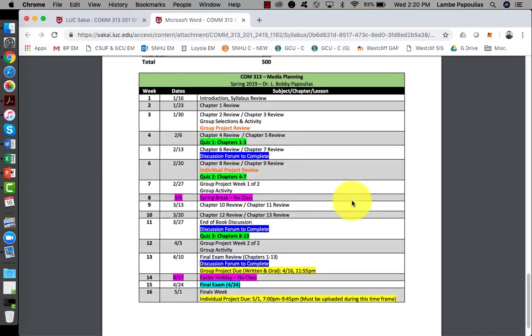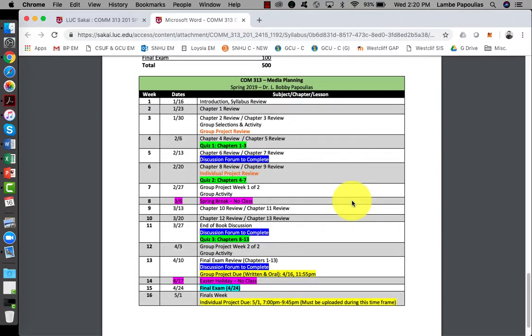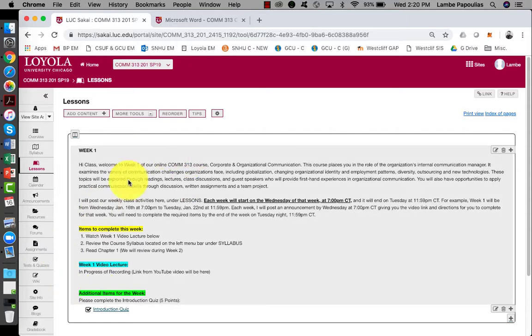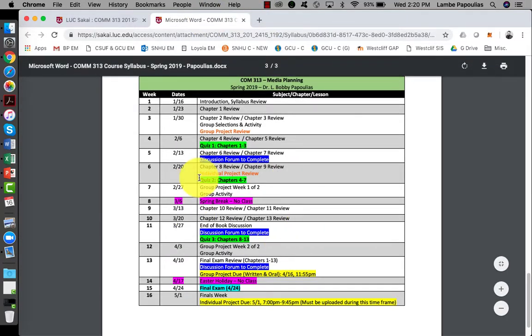So here is what our semester is going to look like. Given that it is an online class, I do like to keep it very vague here. I don't want to go into too much detail because I will be going into more details under lessons for each week of what we will be doing for that week. So here, I kind of want to give you an overview.